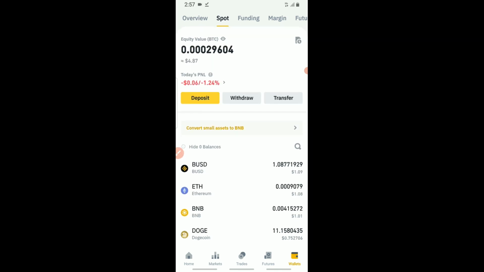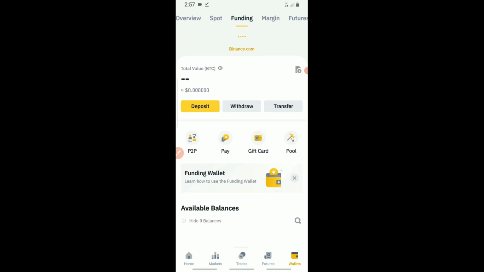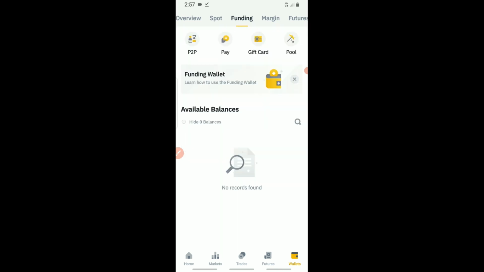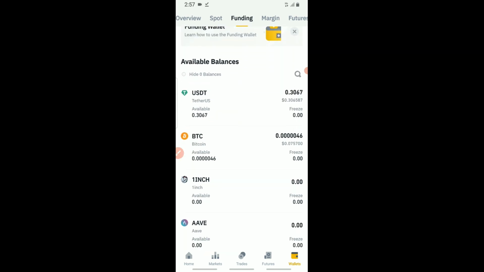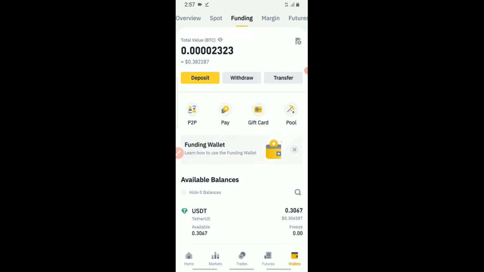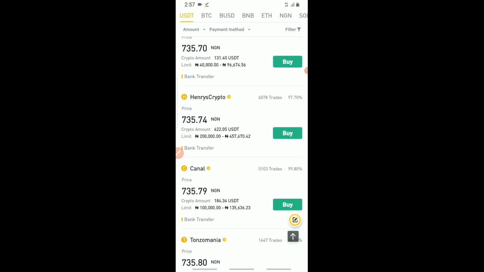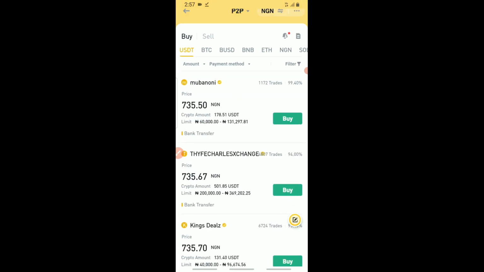So we go to Funding. Under Funding, the available balance is supposed to show. Okay, I think this is the USDT I have. It's not up to $1 because I just sold my last USDT, which is US dollars. For this tutorial, we'll be using peer-to-peer. This is where you do the buying and selling of all your cryptocurrency.